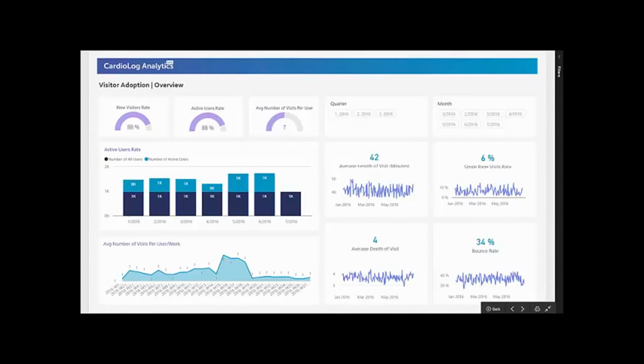I'll go ahead and dive into this visitor adoption overview report. All of these reports were designed very carefully, and they're all meant to interact with each other and give you deeper insights. This is our overview report for visitor adoption, and there are a few things you can see right off the bat. Here you can see your active user rate chart. This chart shows you the total registered SharePoint users and the trend over time.